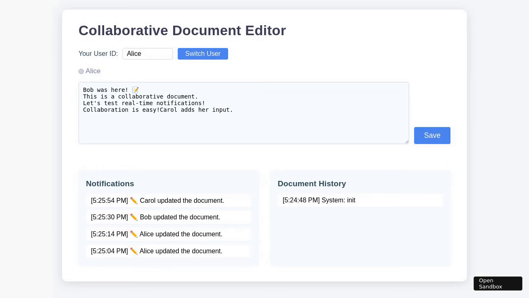Throughout the session, every edit and user switch is instantly reflected in both the notifications and document history panels, underscoring the live, synchronized nature of the collaborative editor.